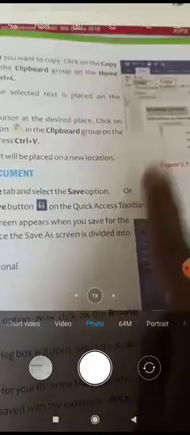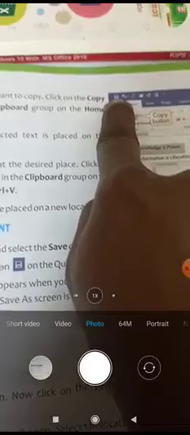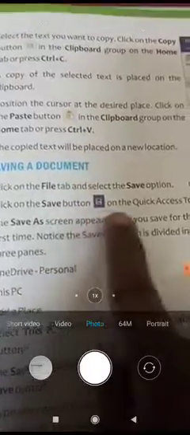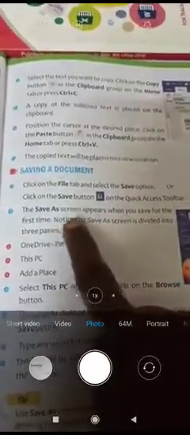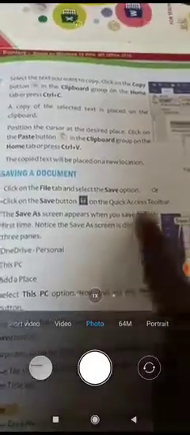You remember, on the title bar here is the Save button on the Quick Access Toolbar. The title bar is divided into three parts, right? The first part is called the Quick Access Toolbar, and here you have this icon, the quick save button. You click here. This also will save the document, and then the Save As screen appears, where you save for the first time. If you're saving that document for the first time, then the screen will appear.